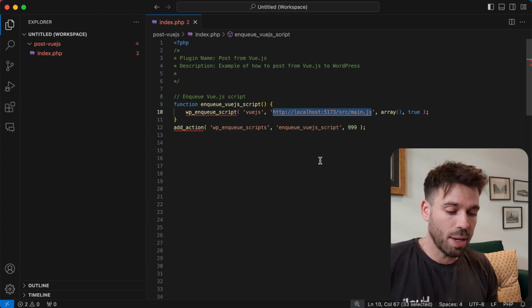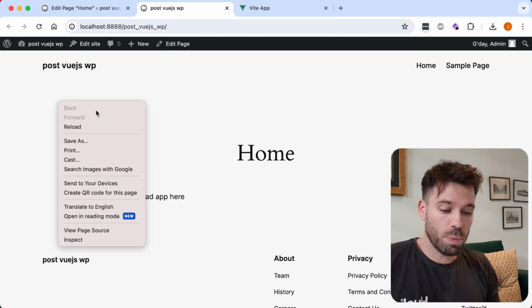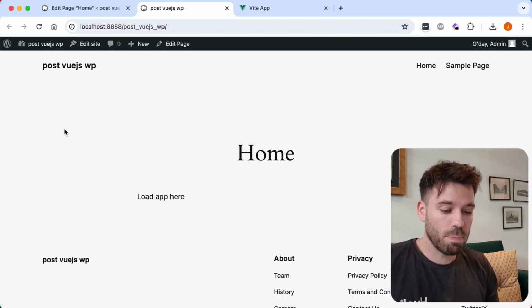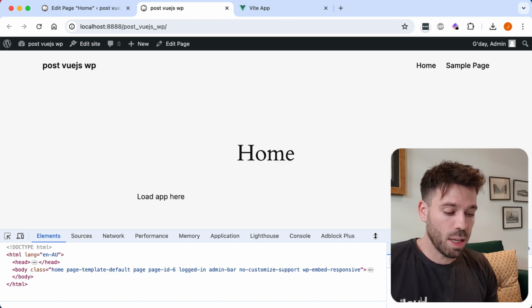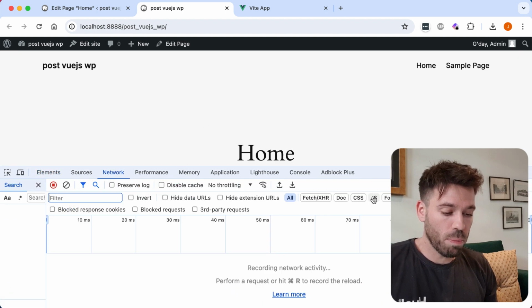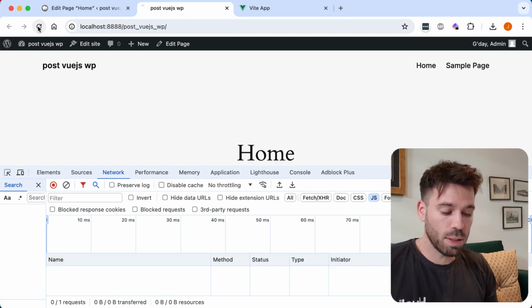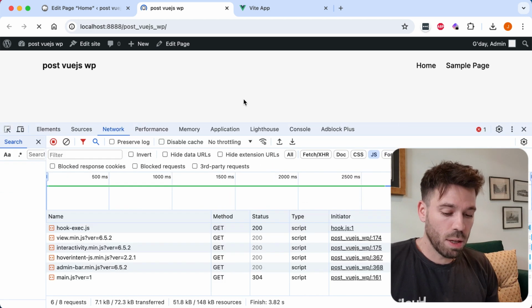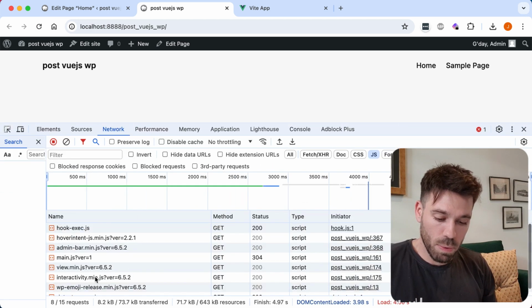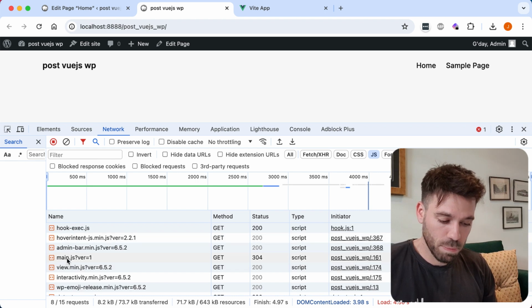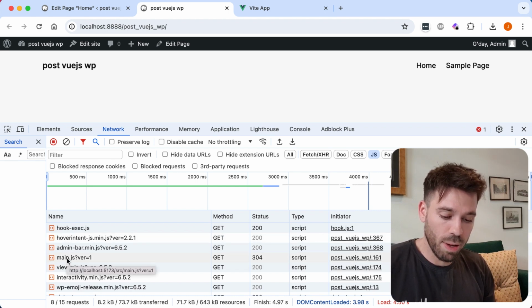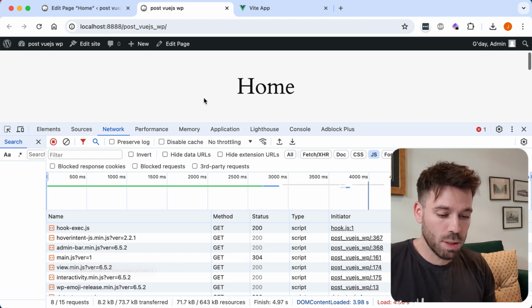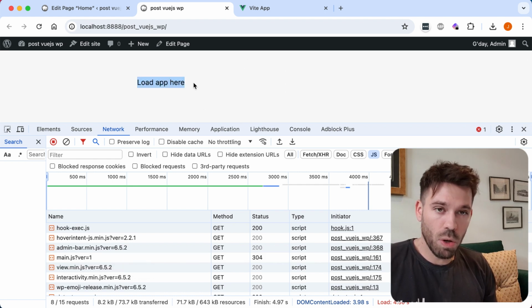So if we save that now and go to our WordPress website, it's not gonna work, but we should see something happen, some sort of error probably. Let's have a quick look, refresh the page. We should see it at least try to load it, but it's not gonna display our app. So we're looking for main, there we go. So look, we can see, and it's coming from localhost 5173, but it's not loading our app.